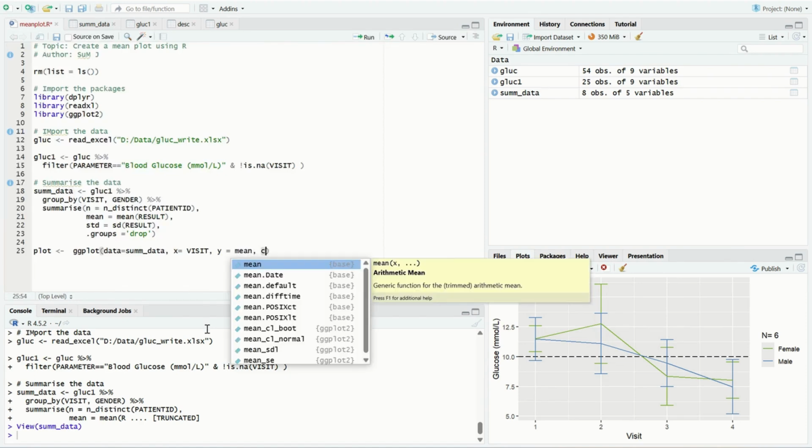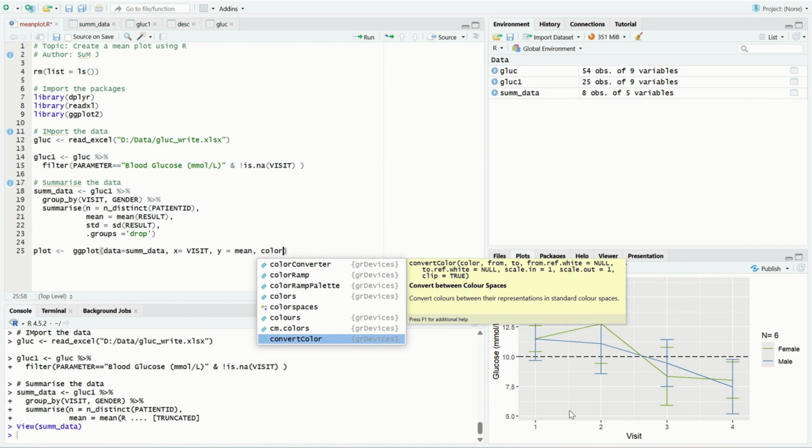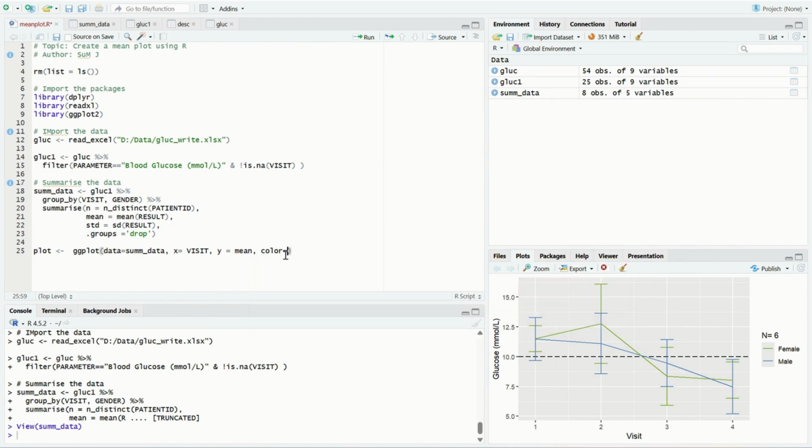And one more thing. Here we can distinguish the colors, right? So how can we define the two colors, where one is male and the other one is female? So let's go for this one, gender, and we can define how we can plot with the colors. Okay, so give the plus.